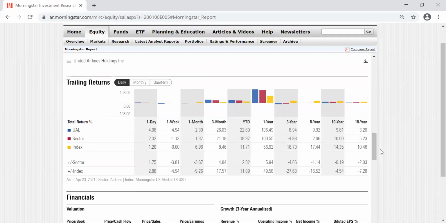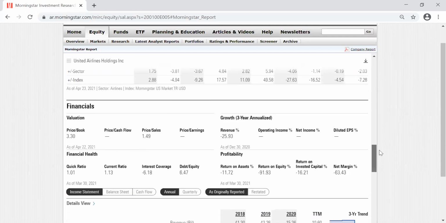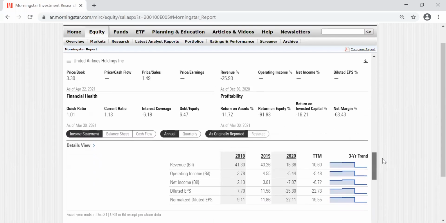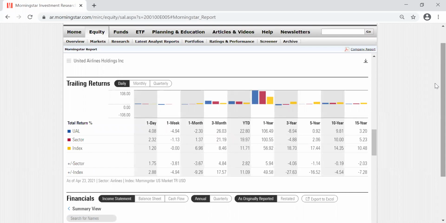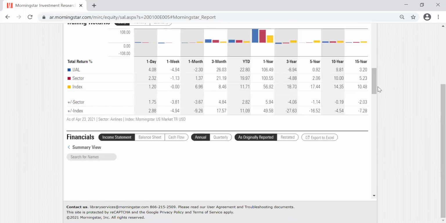Trailing returns, a user can see the trailing returns for United against its sector and against its index. You can view the returns on a daily, monthly, or quarterly basis. If we scroll down further, you're able to view the financial information. So you can view like the income statement, the balance sheet, and the cash flow. If we were to click on Details View, it will expand the window for the income sheet.